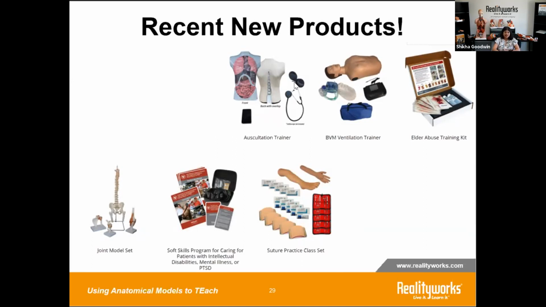I just love this app because it allows students to practice auscultation, listen to the sounds, and then test their knowledge. And just to let you know, all of the sounds used in this auscultation trainer are real human sounds. Next one here is a BMM ventilation trainer, an amazing resource.